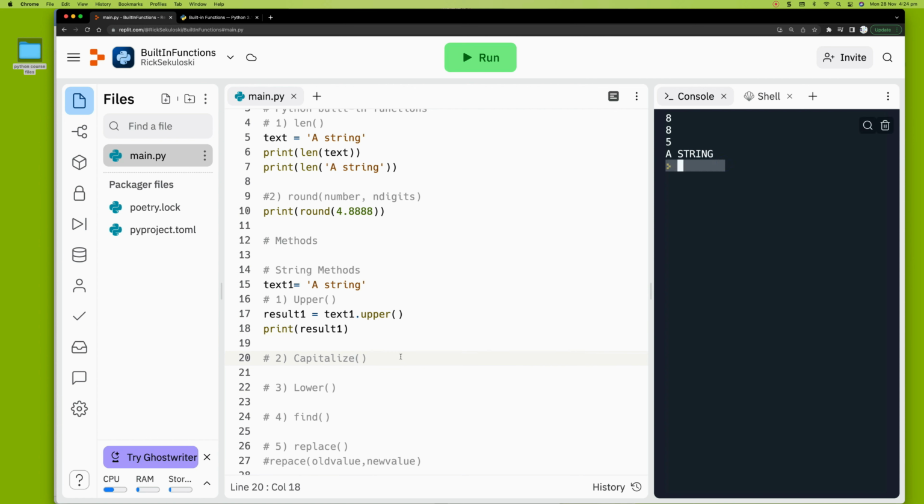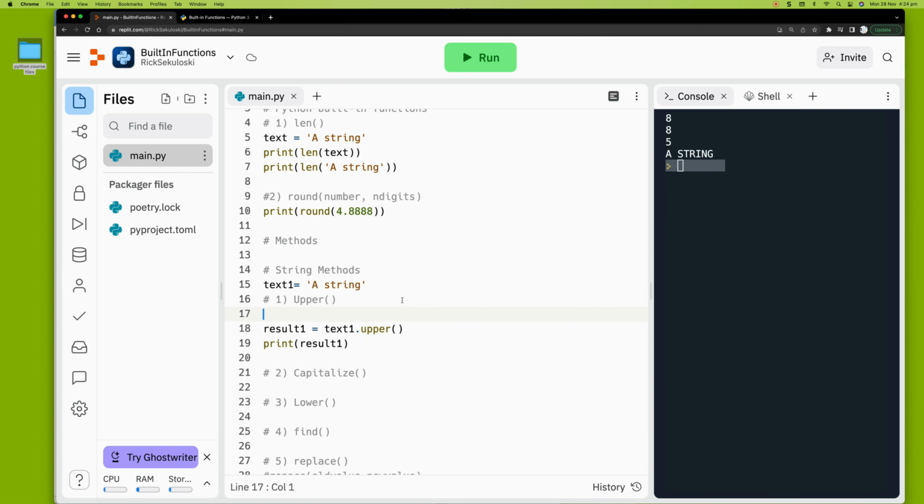Good. Now I said that methods belong to someone. Here it is. We call this method using the dot notation. This is called dot notation because we call it from the string. This method belongs to strings only.